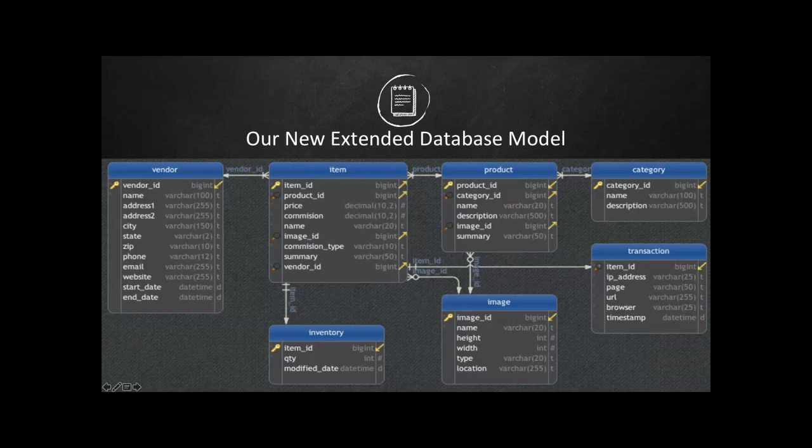Within the item table, I've added a couple of additional fields or columns. So I've added a commission column. This is going to be either a dollar or a percent, based on what I'm going to get as a commission from the affiliate. And the commission type is going to be dollar or percent. So this will tell me what type of commission this is. The price is going to be the price that gets scraped from the vendor table. The name, image ID, summary, and price will also be scraped from the vendor's website.